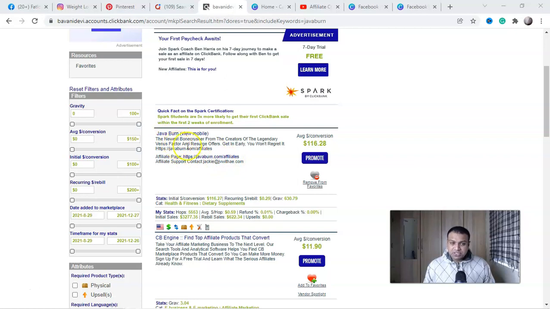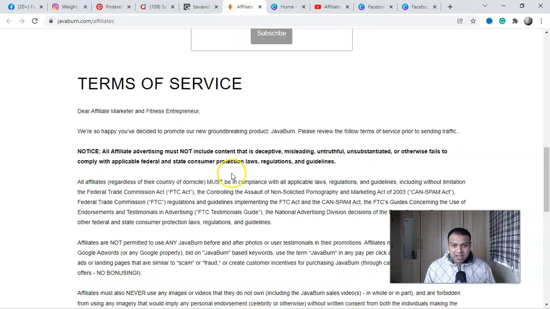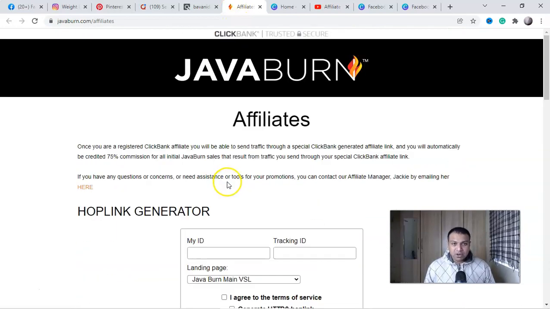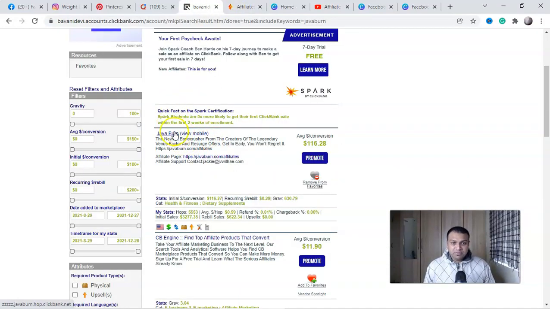Okay, so this is one of the best selling products right now. Gravity, you can say 630, and on average you can make $116. That's an average conversion there, and initial conversion also. That will go up and down, depending on what stock they're buying. So you can check in their affiliate page. Here you can have all this information, how to promote and not. And this is their video sales letter. Okay, so we will take this link. We'll come back here. I'm just taking it as an example here.